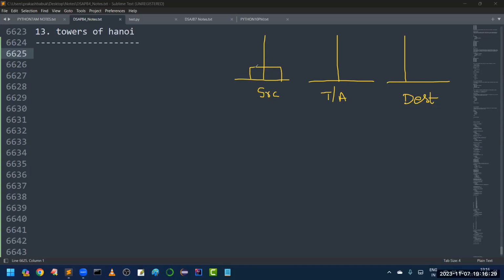So what is your task? Here some disks will be there, sir. Maybe any number of disks. You can have one disk or two disks or three disks or n number of disks. Your task is to move the disks from source to destination. In this first example, directly we will move the disk from here to here. Easy step, because only one disk is there.